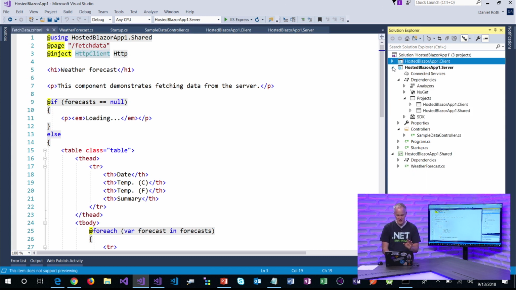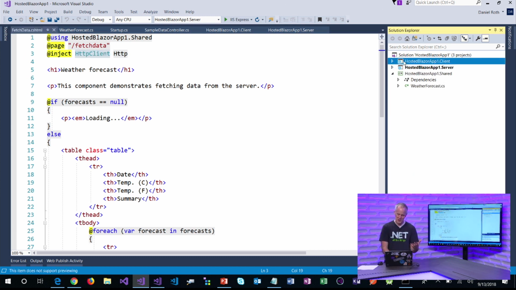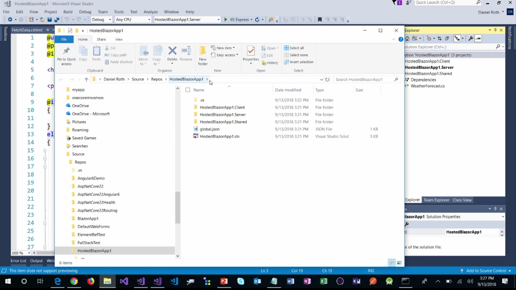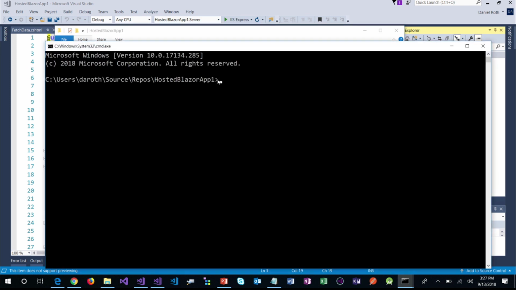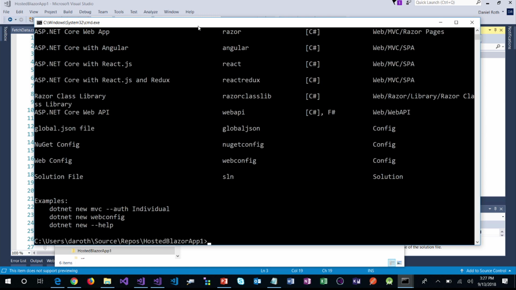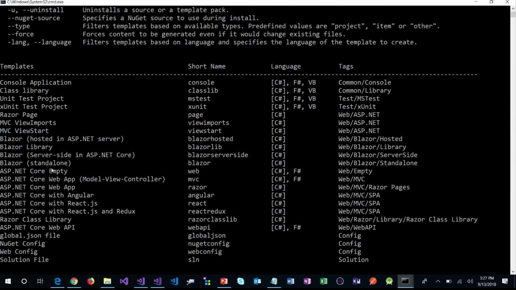Unfortunately, the template isn't exposed from within Visual Studio, but we can use it from the command line. So I'm going to jump to the command line here. Let's go into command prompt. All right, and then let's do dotnet new to see all the templates that I have installed currently. Let's expand and make it a little bigger. You can see that I have a Blazor hosted ASP.NET template and a Blazor library template. I have all the Blazor templates that are available here from dotnet new, from the .NET Core SDK.